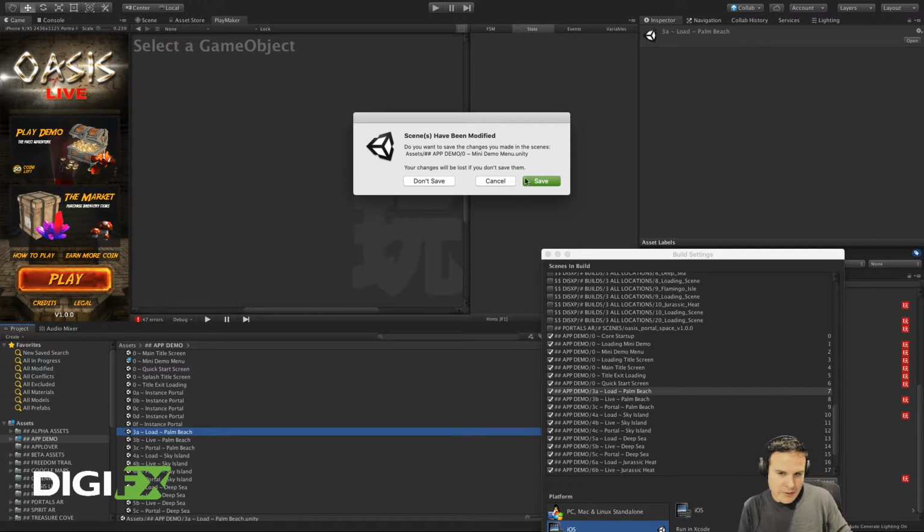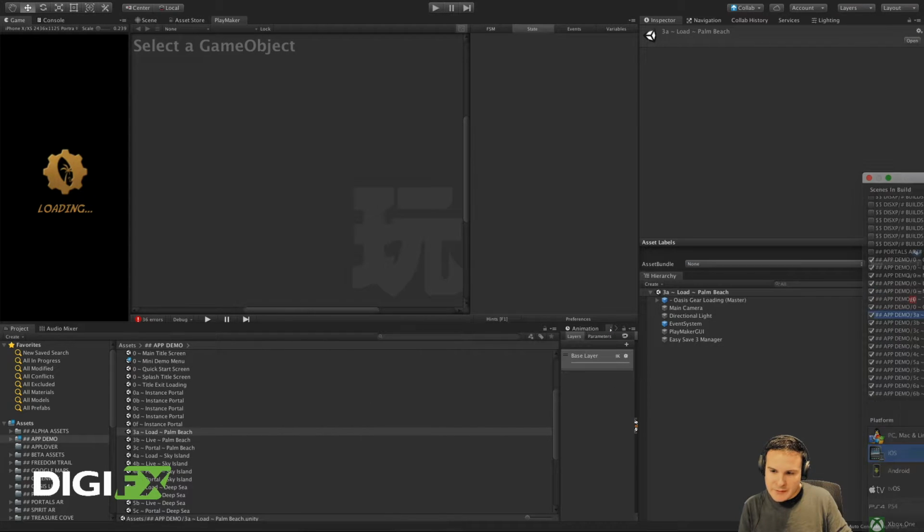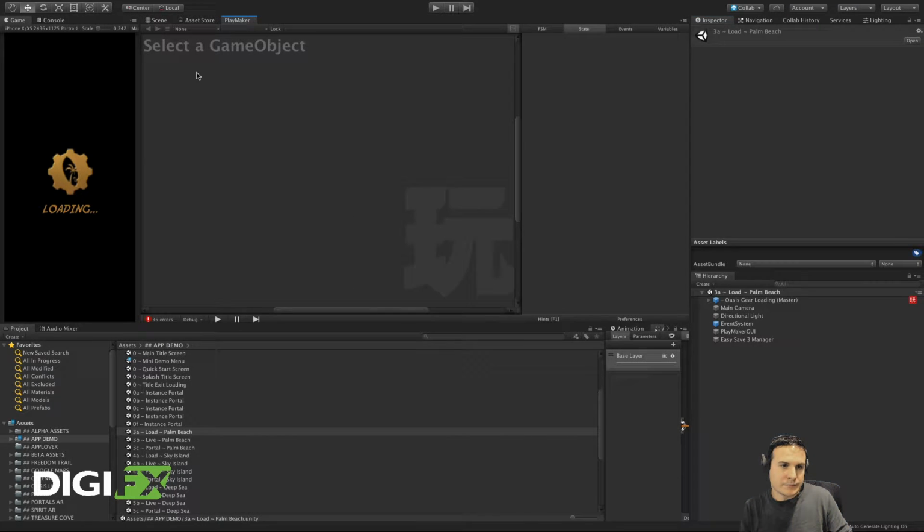Okay, so I'll go ahead and save out the mini demo. It's in the state that we want it to be. And now that we're in the loading level, I'm going to just drag my build over to the screen. I know you can't see it, but for a level like this, I don't really need to see the scene. I just keep the Playmaker up because that's actually more useful for me.